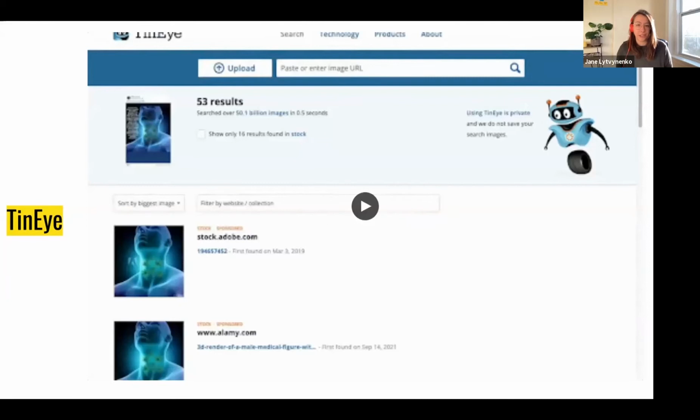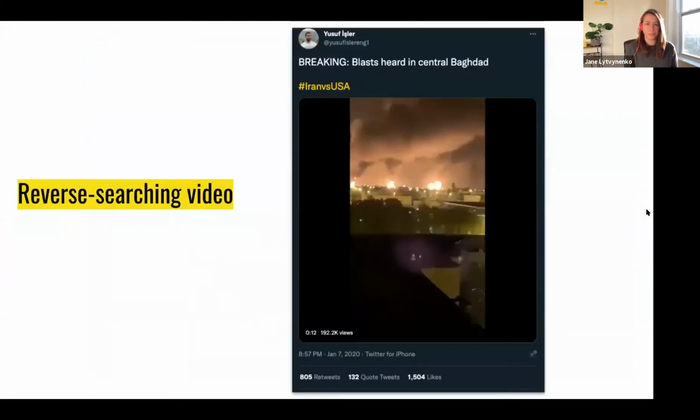Just like Yandex, it allows us to sort by image size, which can be really helpful in trying to find the original image. But we do need to be careful with TinEye, especially newer images and newer videos. It will struggle with them. It doesn't always give results. But for anything that you think might be a stock image, this is a very, very useful search engine.